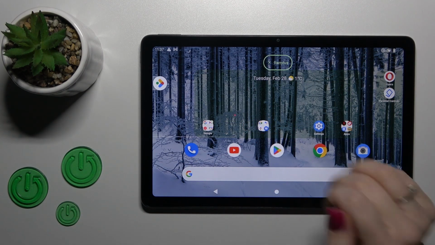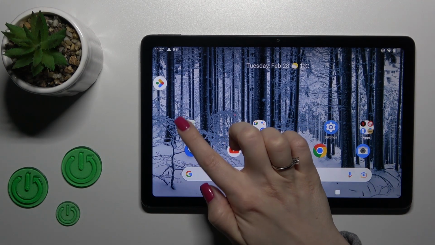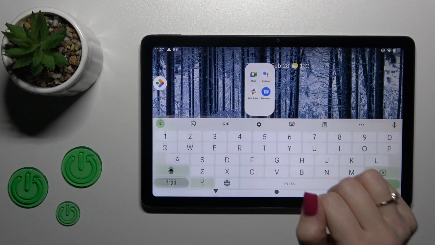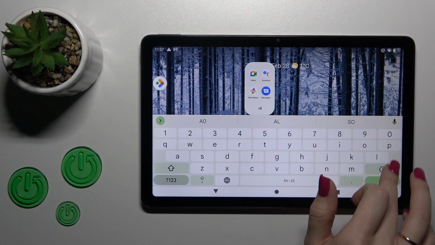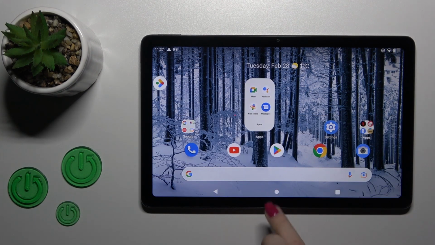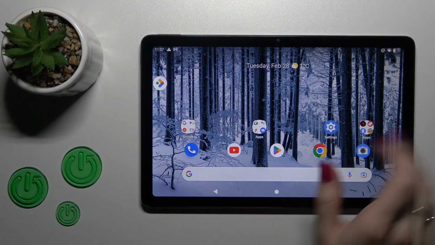If you want to give a name to this folder, like here for example the Google one, or just to rename it, you should just click once on the name and enter the new one. Then just tap OK, and we can see that we successfully gave a name to our folder.